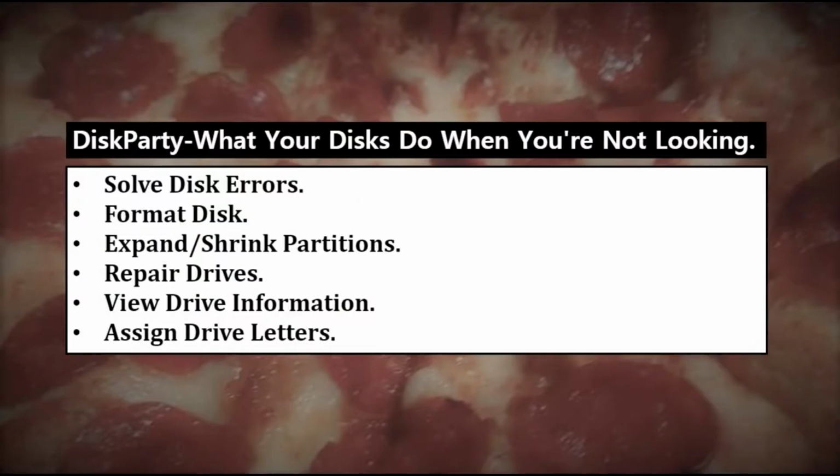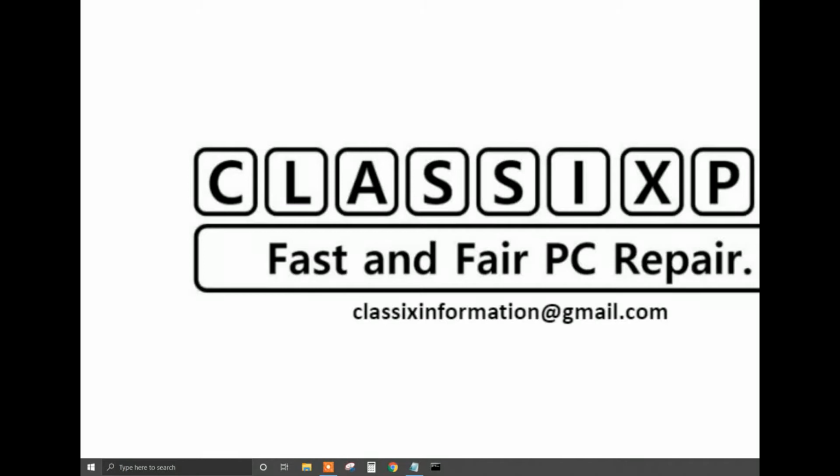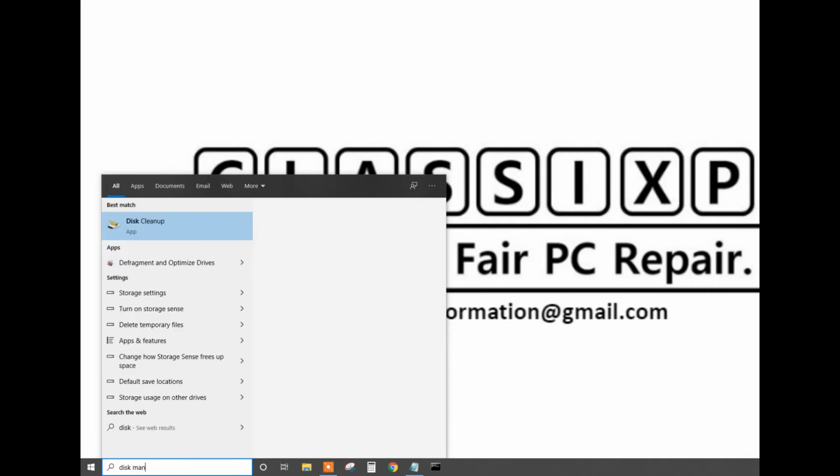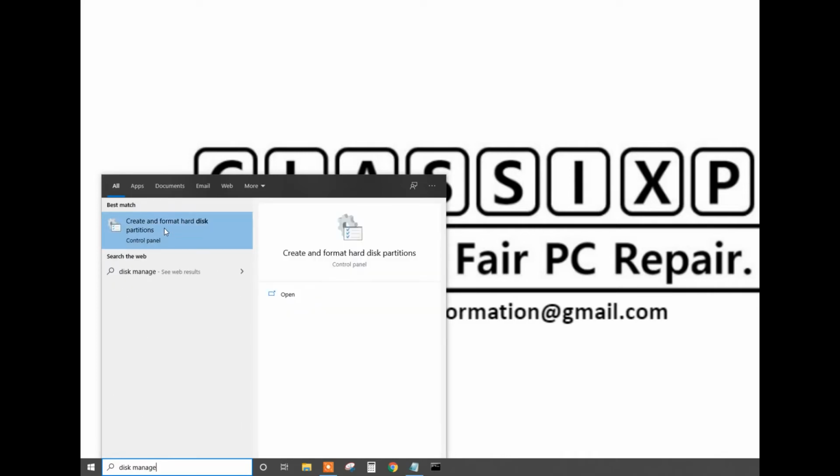So let's jump in. We'll take a look here at DiskPart. The first thing I want to do is show you how to format a disk and then get into this program DiskPart that I'm talking so much about. So first, to format the disk, the easiest way, I think anyway, is to use a program called Disk Management.